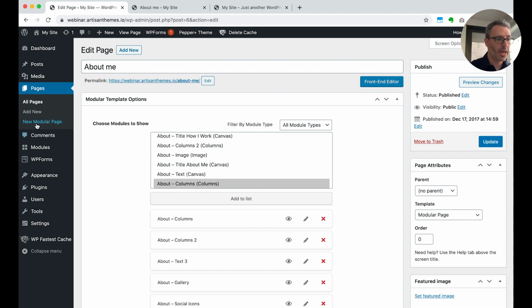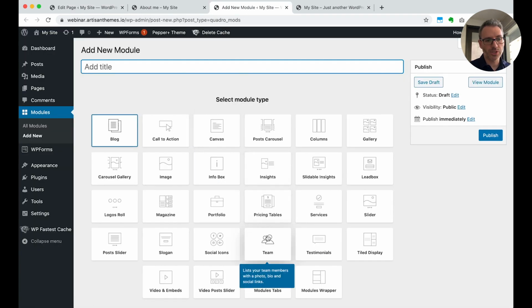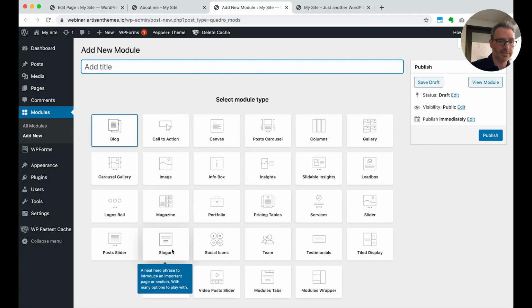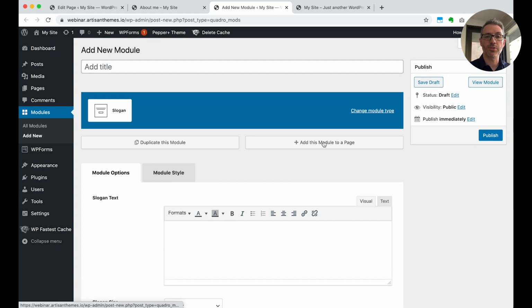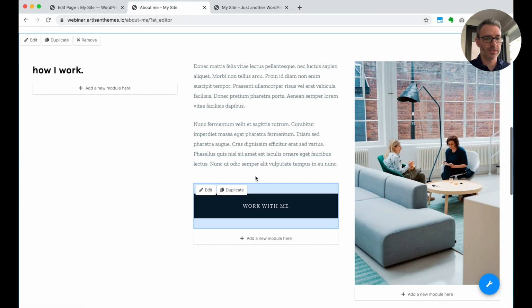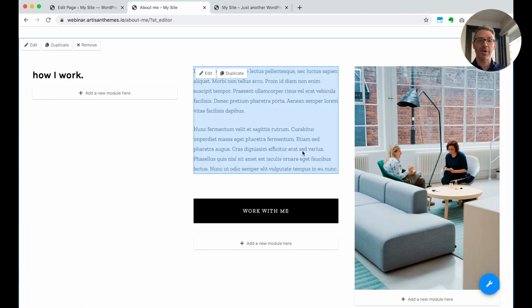You can go and create a new module, right? So add new module, you select the type of module that you want, for instance, a slogan, you enter your content, and then you add the module to a page. But it's slower and it's a little more cumbersome. So instead of doing that, we recommend always using the front-end editor. You can work much faster.